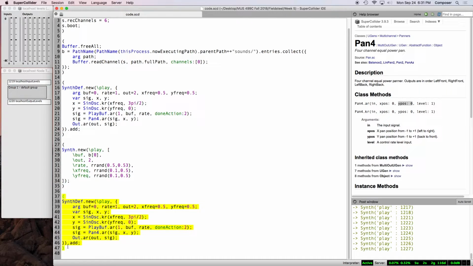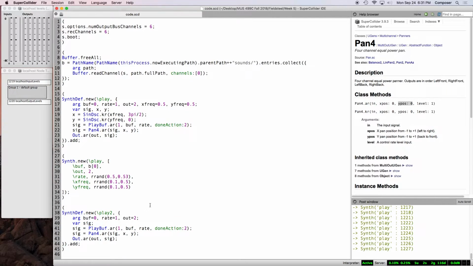I'm just going to copy and paste this synthdef, and I might as well give it a different name, play 2. Yeah, play 2 is fine. And we're going to trash these arguments, trash these variables, and get rid of those. We play our monophonic buffer, and then we're going to say PanAZ, capital A, lowercase z.